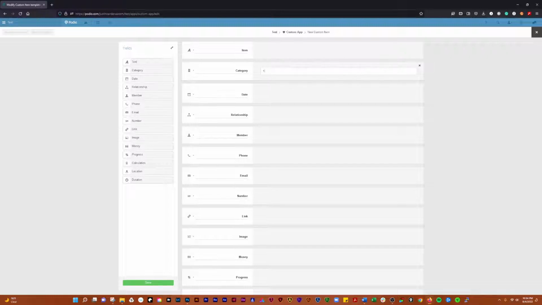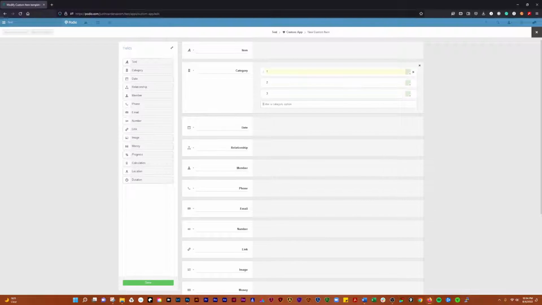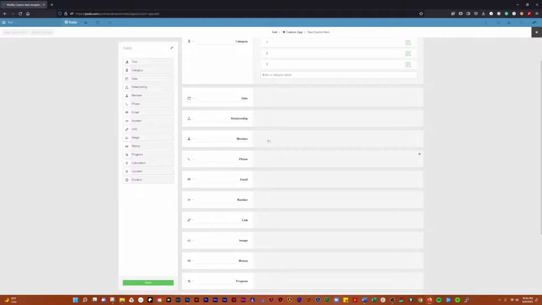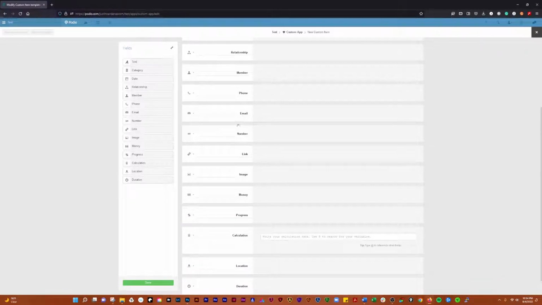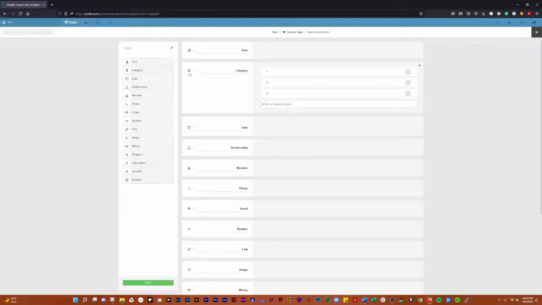An item category, we're just going to make this simple. You can name these whatever you want: 2, 3, dates, relationships, members, phone numbers, emails. One of the things that's cool here is you can say items, you can make it required, and you can make it a single line or a text line. This is just a text field, and you can also add help text to it.